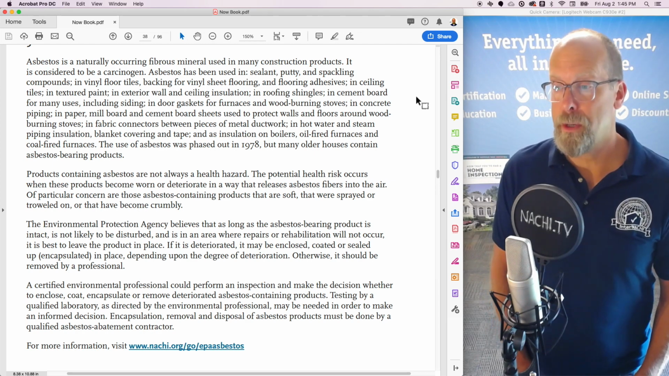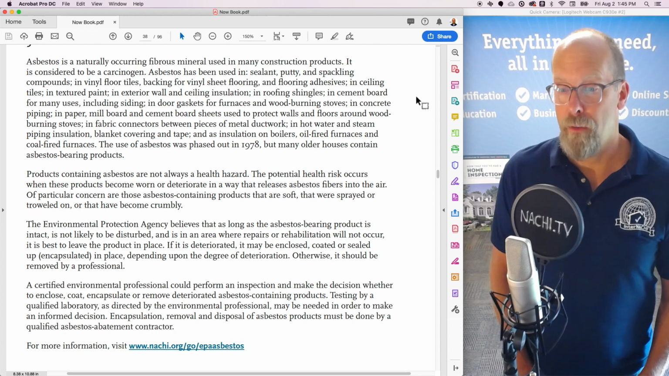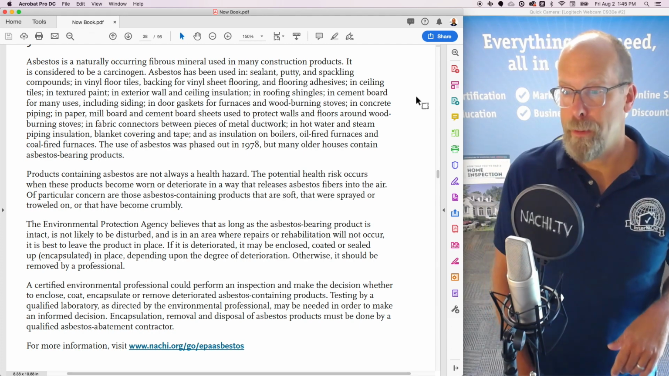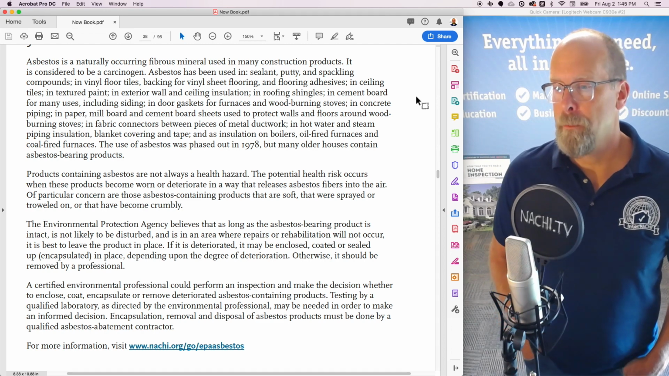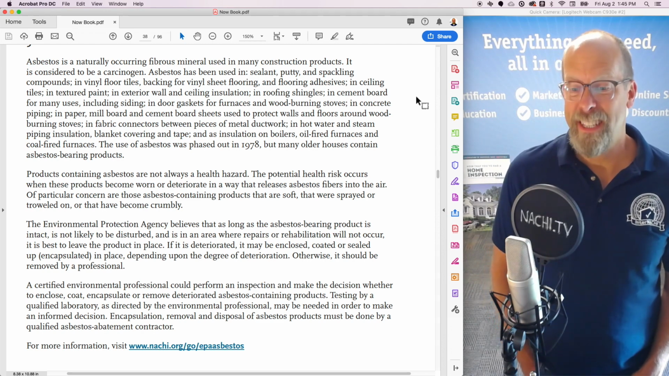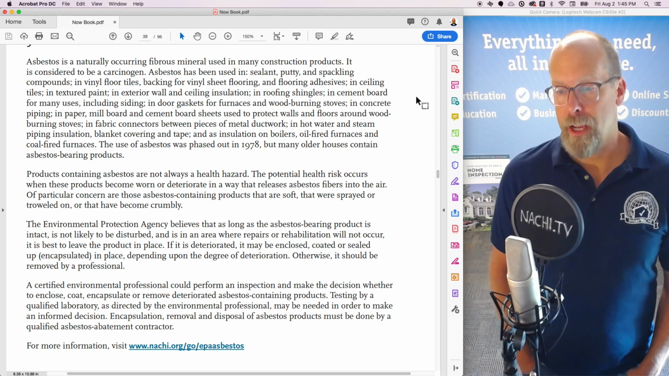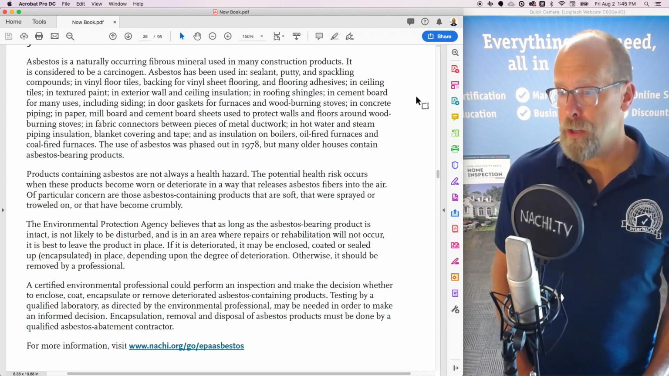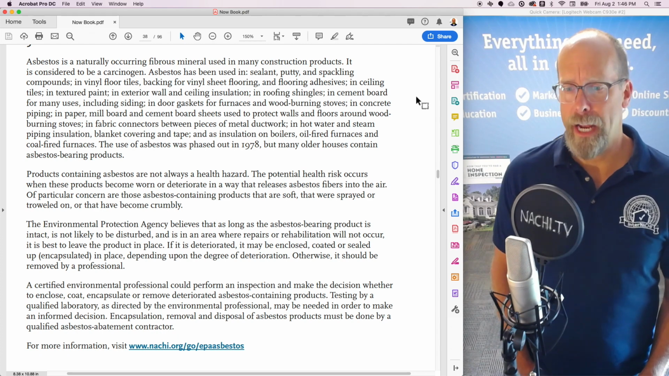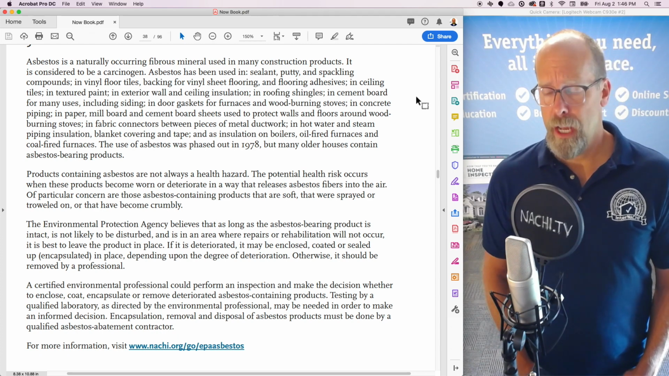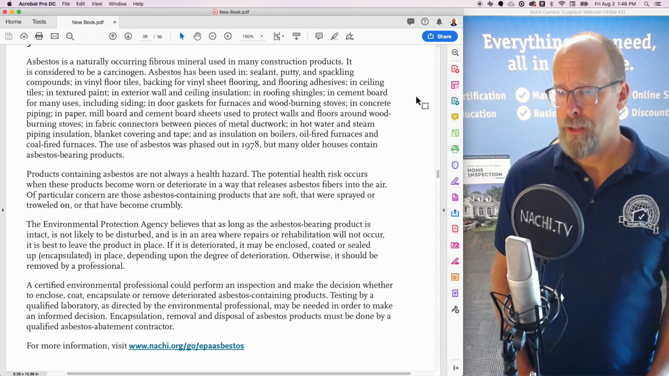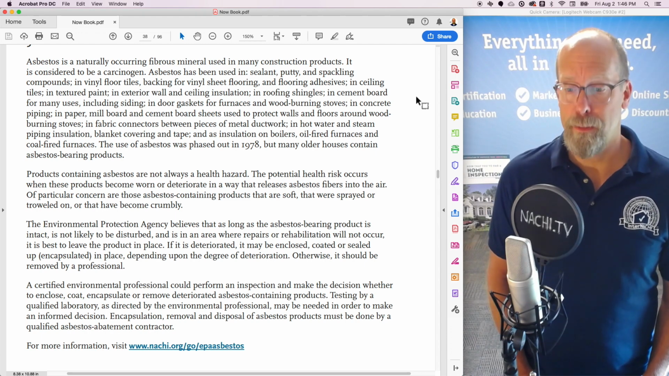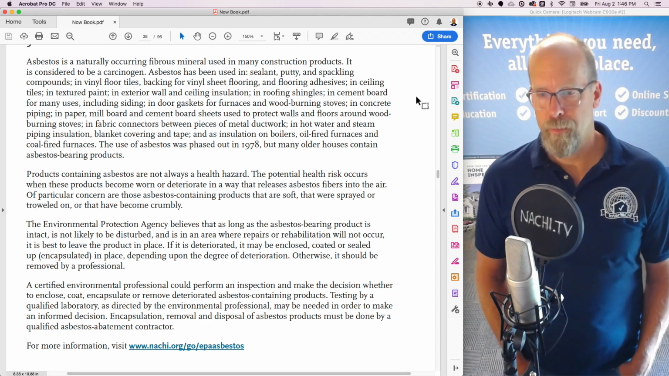cement board sheets used to protect walls and floors around wood-burning stoves, in fabric connectors between pieces of metal ductwork, in hot water and steam piping insulation, blanket covering, and tape, and as insulation on boilers, oil-fired furnaces, and coal-fired furnaces. The use of asbestos was phased out in 1978, but many older houses contain asbestos-bearing products.